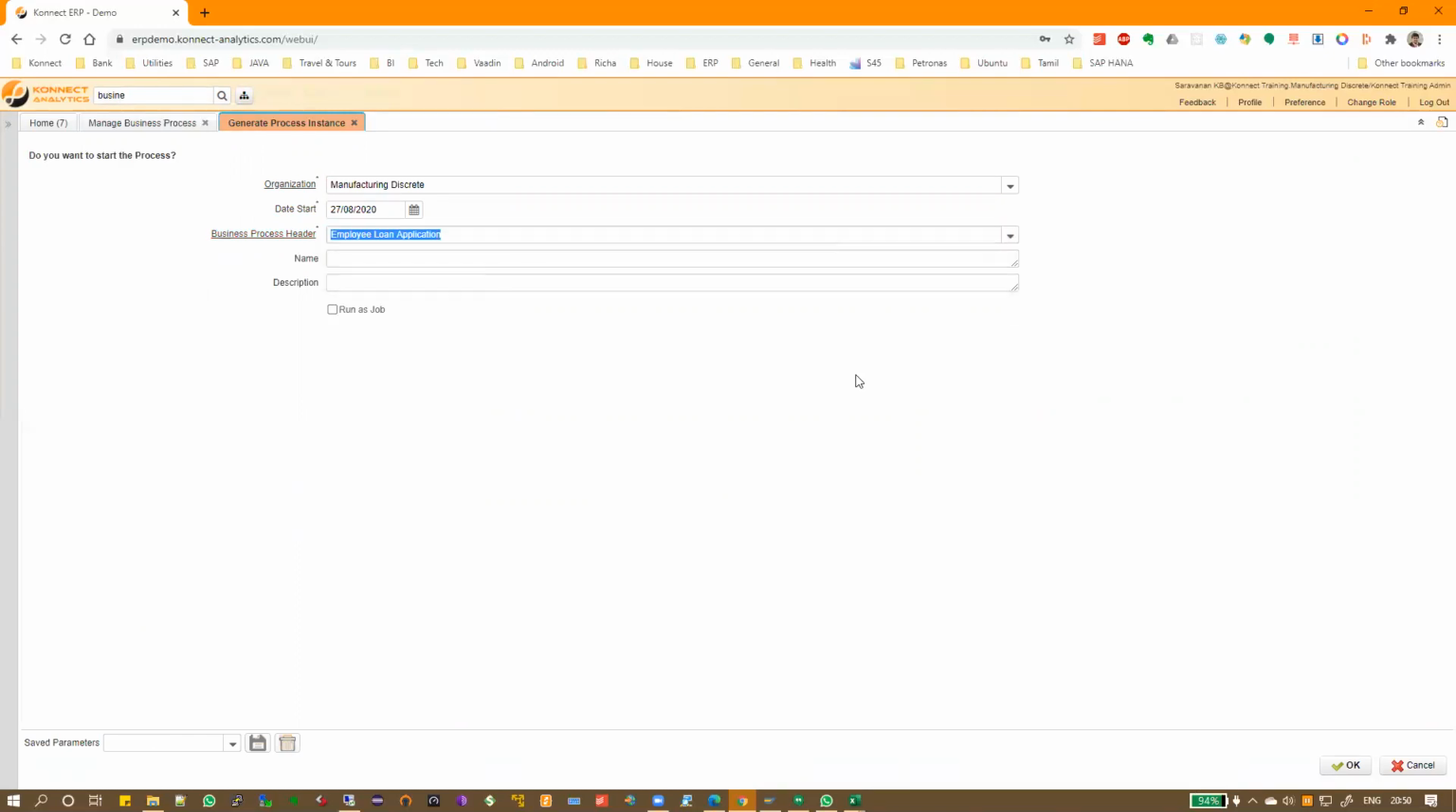So which template? If you see, you can define multiple templates for different processes. And based on the person's role, he will be able to go and start any of these processes. So the employee loan application. Let's say this is Gautam loan application.